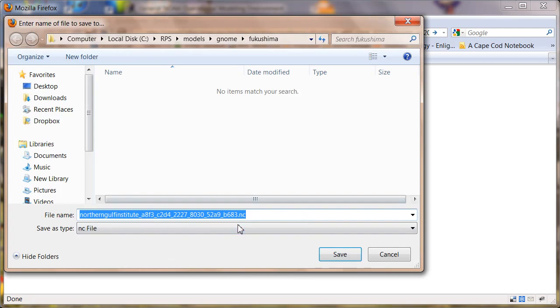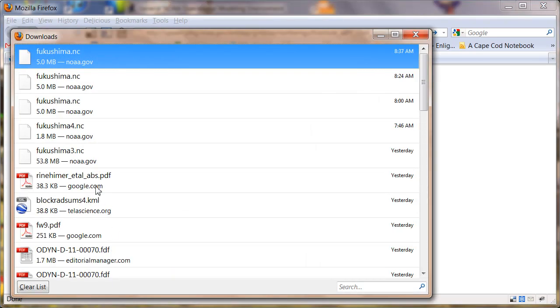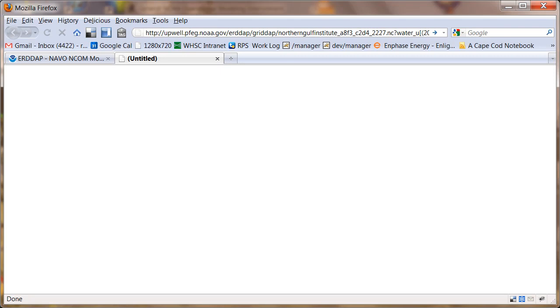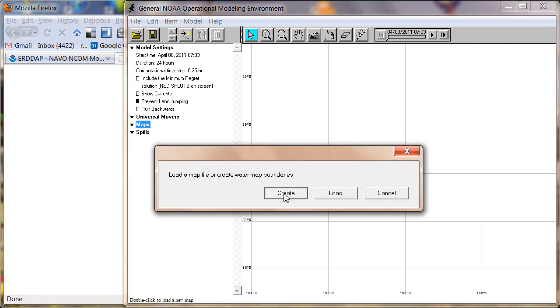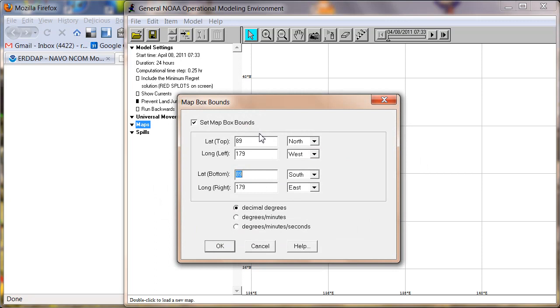So I'm going to save this file as something a little simpler, Fukushima, and now I'm going to go over to the GNOME program and try loading that up. Before we do that, we need to make a map, unfortunately, to give it the spill boundaries. So I'm going to create a map here, and I'm just going to use the boundaries that we had from ERDDAP. You could go back and look there and see what they were. I happened to remember them with my stellar memory. So it's 34 to 40 north, 138 to 145 east. You've got to make sure these things are set correctly over here.